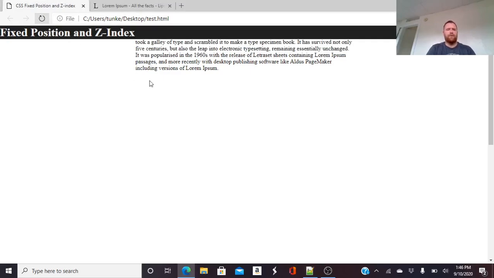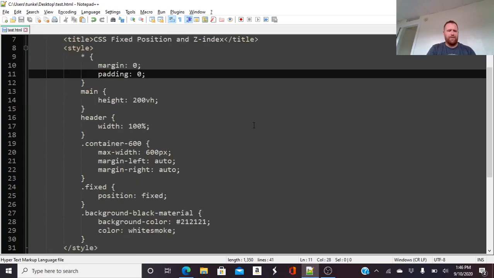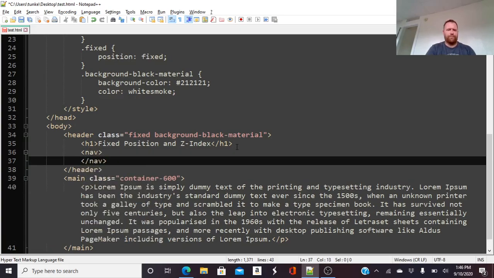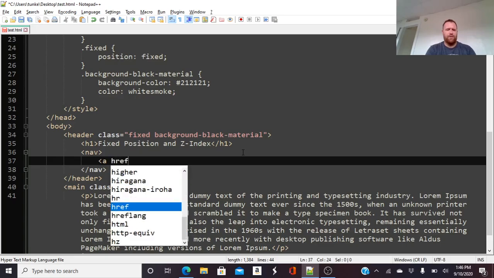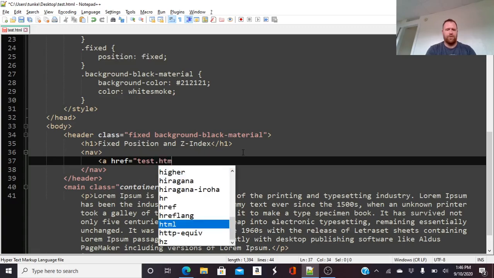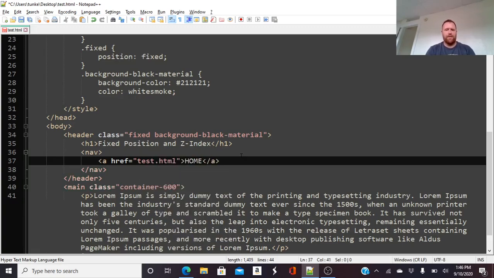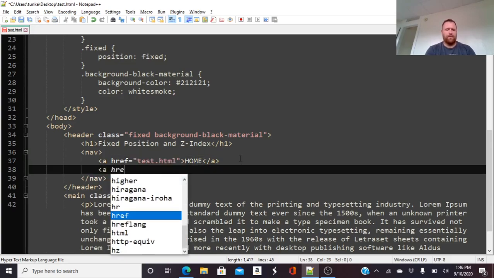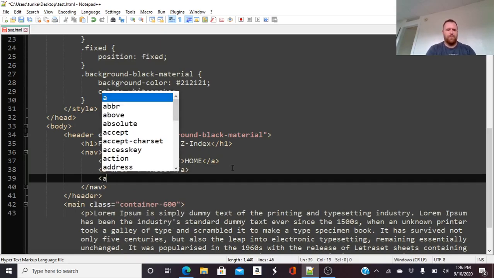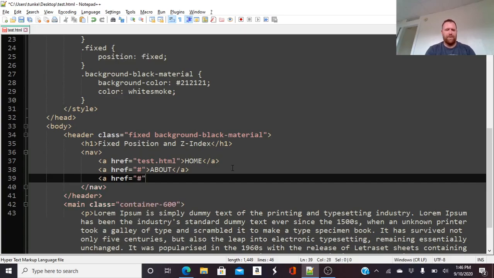Okay, so now you can see the paragraph a little bit, but in this header we could have something like a nav menu, right? You have a nav menu, and then in the nav menu you could have a link to the home page. I think I called this test.html, but pretend that's the index page. And then you could have a couple other links. I'm not going to actually link anything, but you could have an about page, and also maybe a contact page.